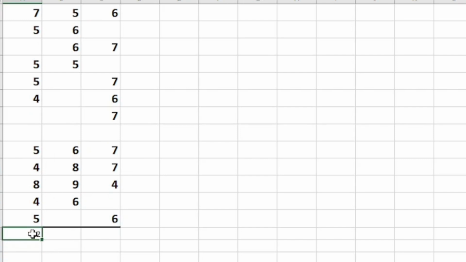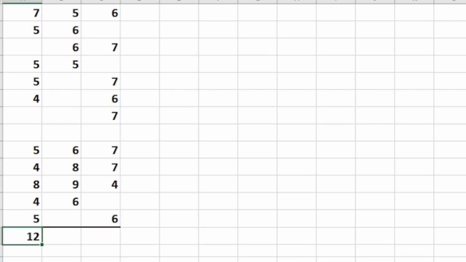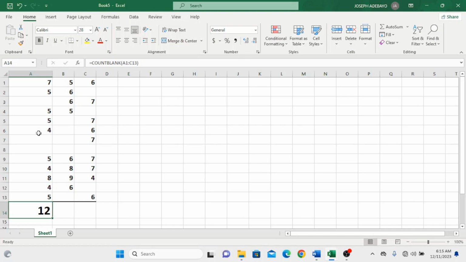So as you can see, this is 12. So let me make it bold so that you can see it properly. Let me increase the font size as well. We have 12 in total. That is, we have 12 blank cells here. So that is the function of count blank.